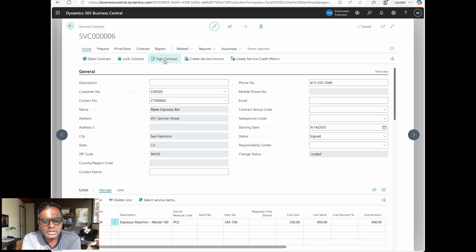Finally, I'll mark the contract as signed. From here, Business Central can generate recurring invoices on the schedule we set, monthly, quarterly, or annually. And any service orders for this machine will automatically recognize the contract and apply the agreed discounts. So while warranties give automatic short-term coverage from the sale, service contracts let us create flexible, billable service agreements with the service contract account group code making sure the accounting works the way it should.